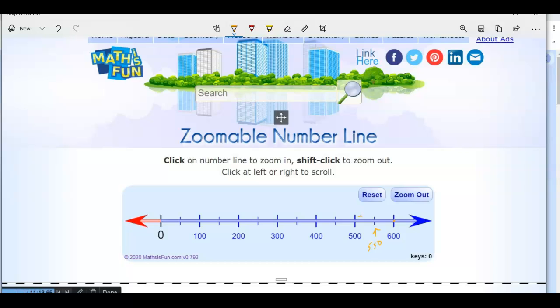But our point is, what number is it closer to if I wanted to round it to the nearest 100? Okay, it's closer to 500. So when I see 512, which would be maybe right in here, round it to the nearest 100, it will be 500.